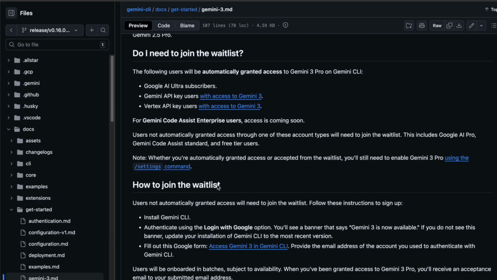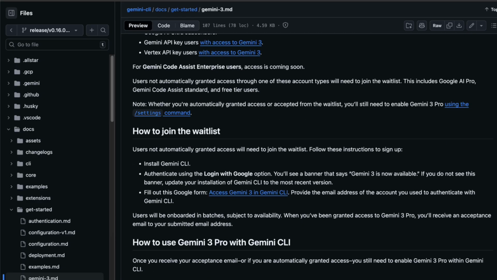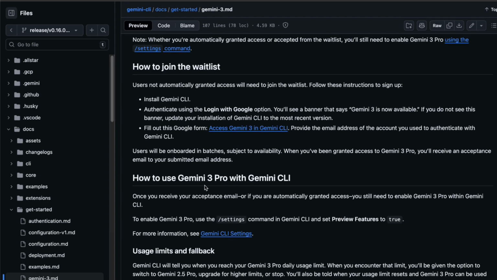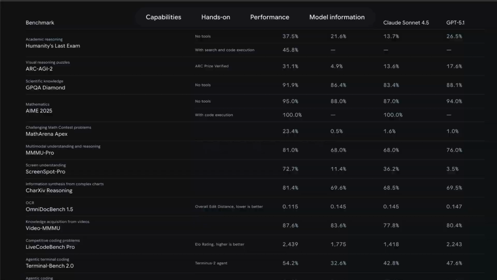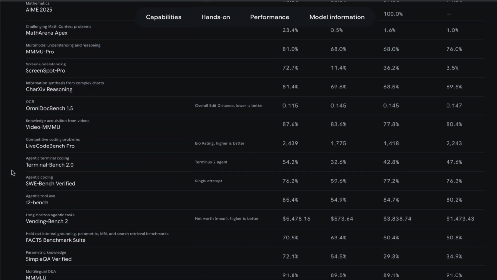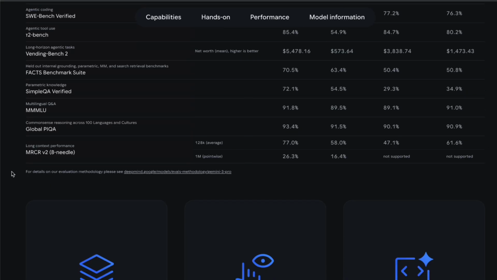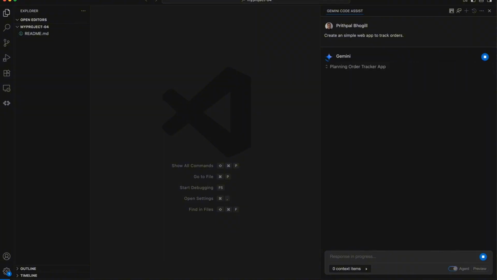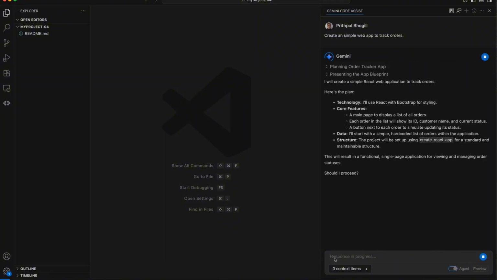Let me talk about what makes Gemini 3 Pro so powerful in this context. The biggest upgrade is its ability to understand complex multi-step tasks and execute them with remarkable precision. This is not just about generating a single file of code anymore. We are talking about full project generation where you give it a high-level description and it builds out an entire working application with proper architecture, multiple files, and everything configured correctly.